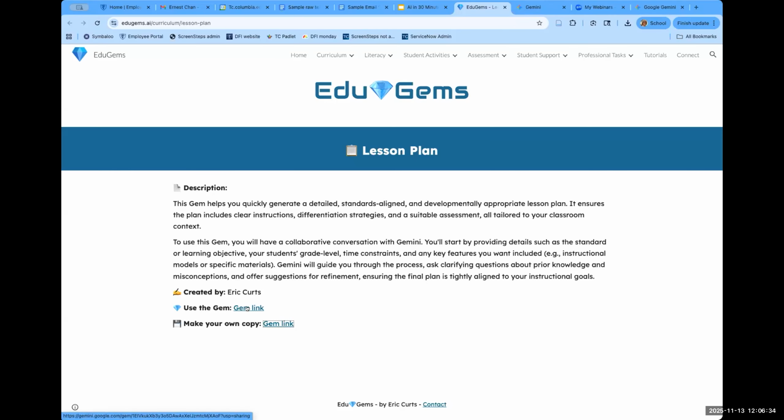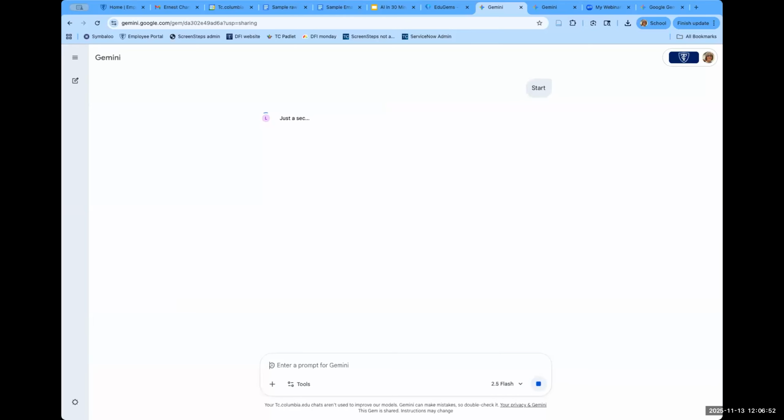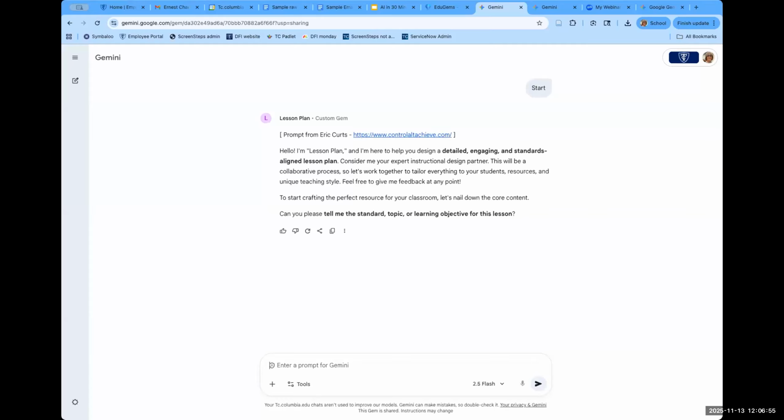So I'm going to go to the gem, and I click here. He's created this, and he shared it. So now I'm in the gem, and it tells me it's the lesson plan generator. It has its information about his company here. But I'm just going to say start to get it started. And it says I'm the lesson plan creator. And now it's going to ask me a bunch of questions. Can you tell me the standard, the topic, or the learning objective for this lesson? So I'm going to say the water cycle.